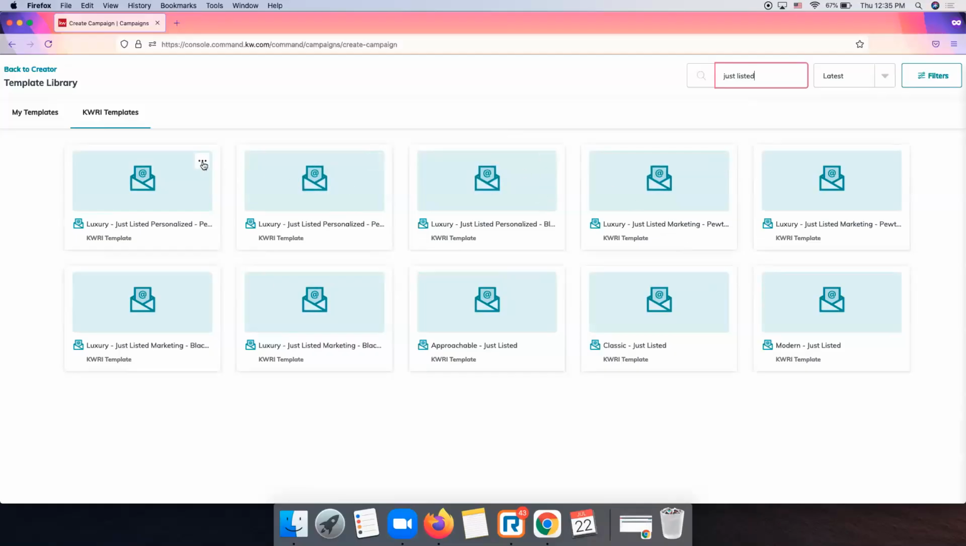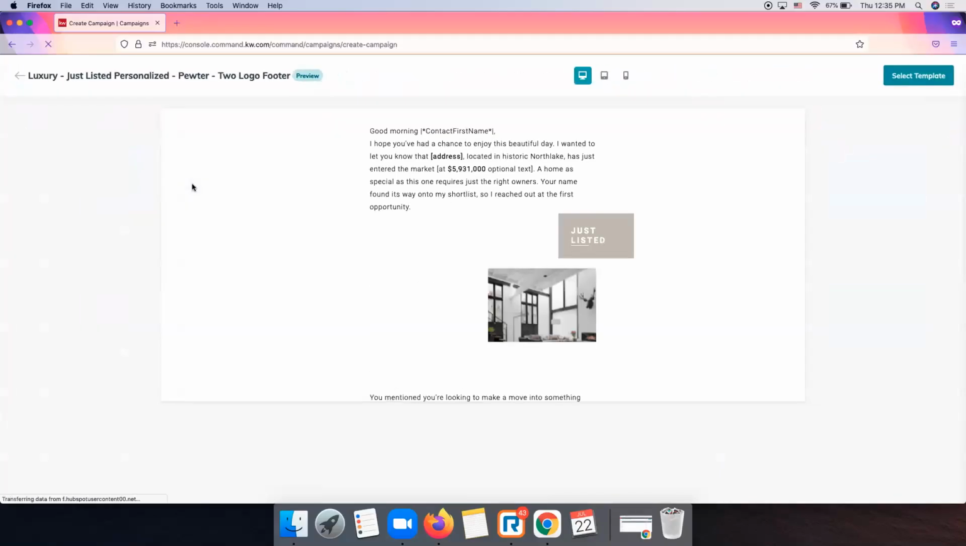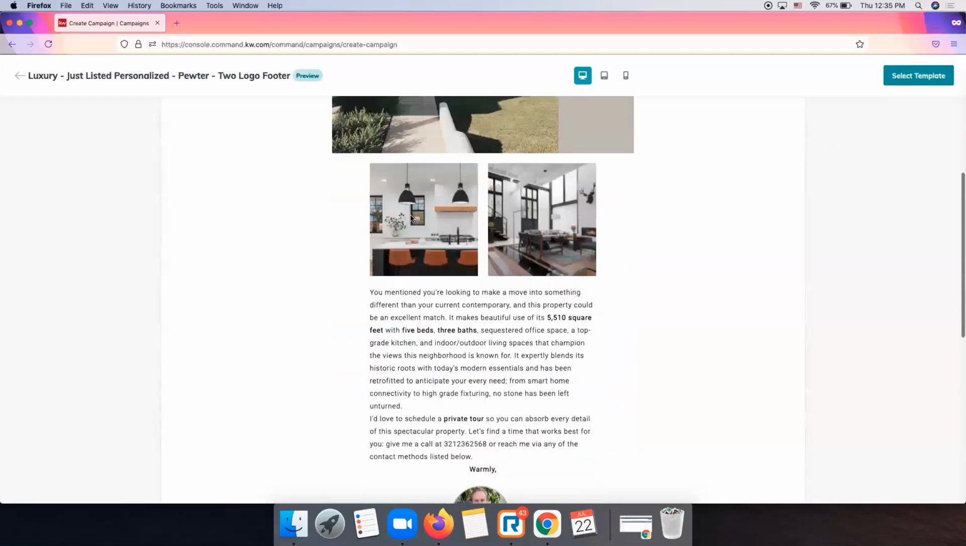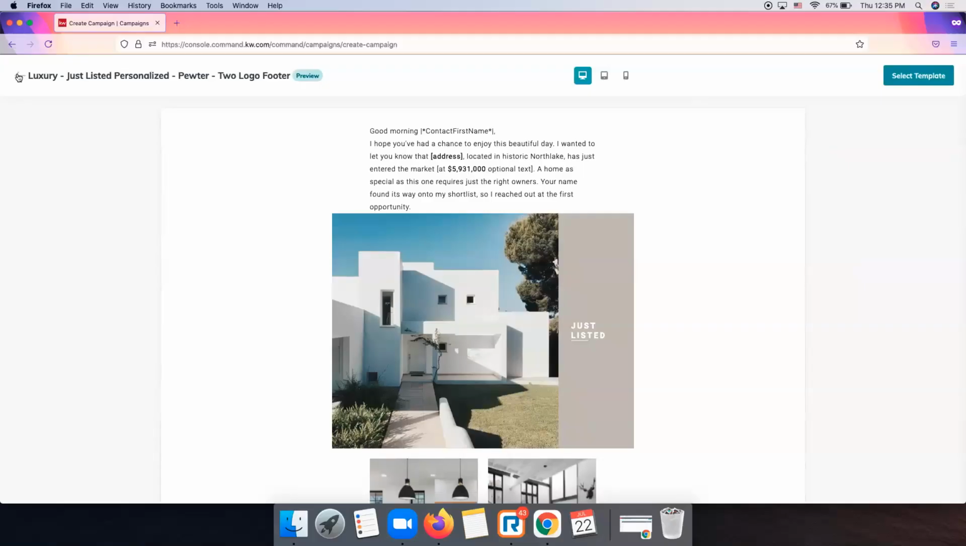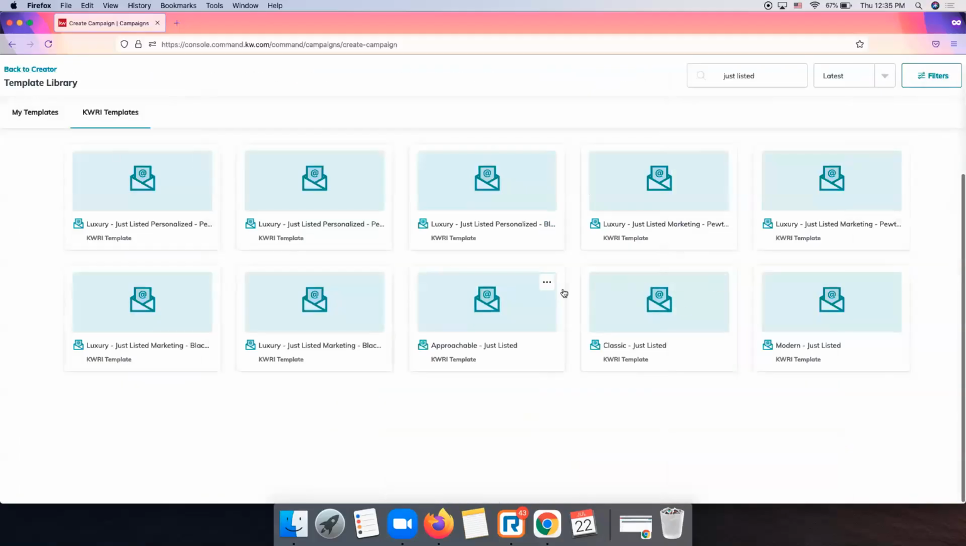You can go through and actually, if you click on this option here, you can get a preview of what this template will look like. So you can see that looks great. I'm going to hit back. We're going to go with the classic just listed today. So I'm just going to click on this one directly.